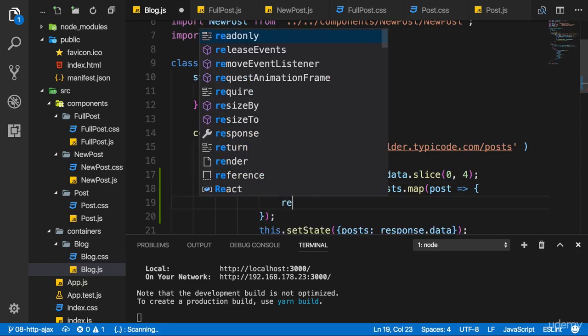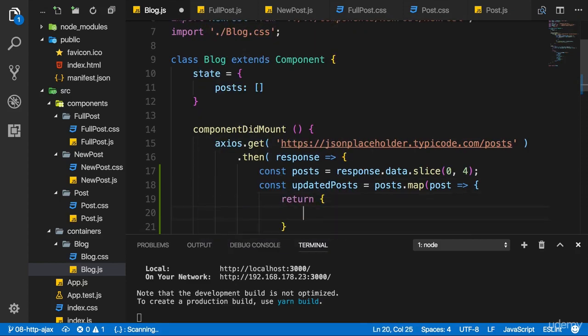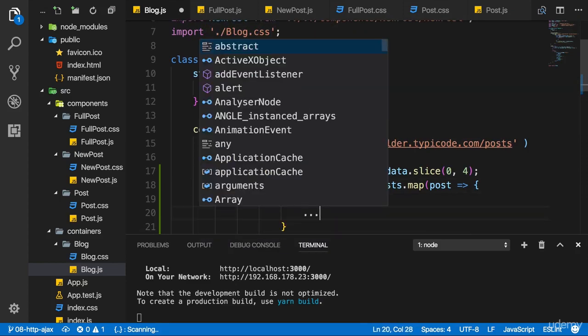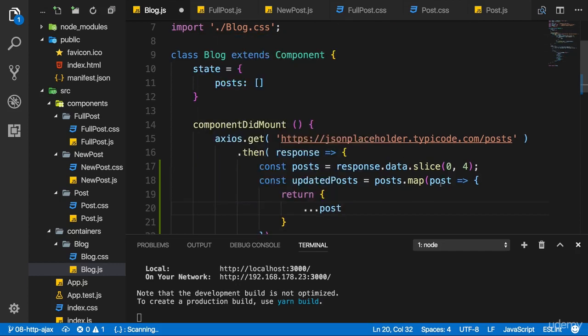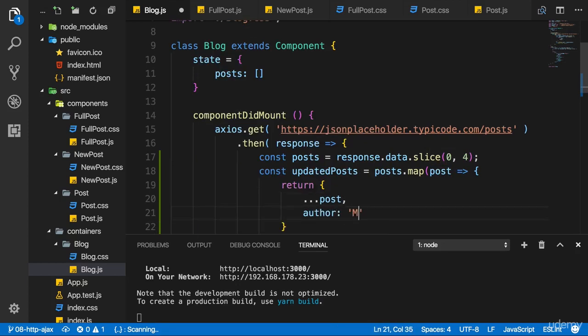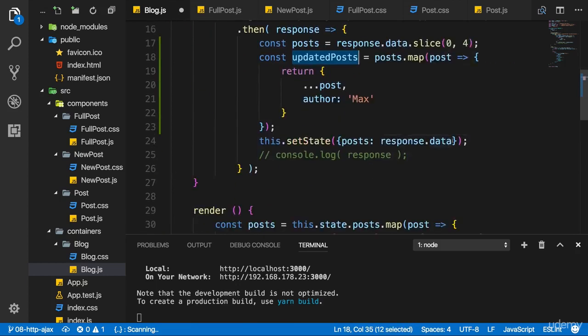So here I will take my posts, call the map method on them, and for each post I want to return a new JavaScript object where I distribute the properties of the post, so the properties we got from the server basically, and then also add a new author property which I'll hard code to Max. With that I got the updated posts now, and I'll set the posts in my state to them.